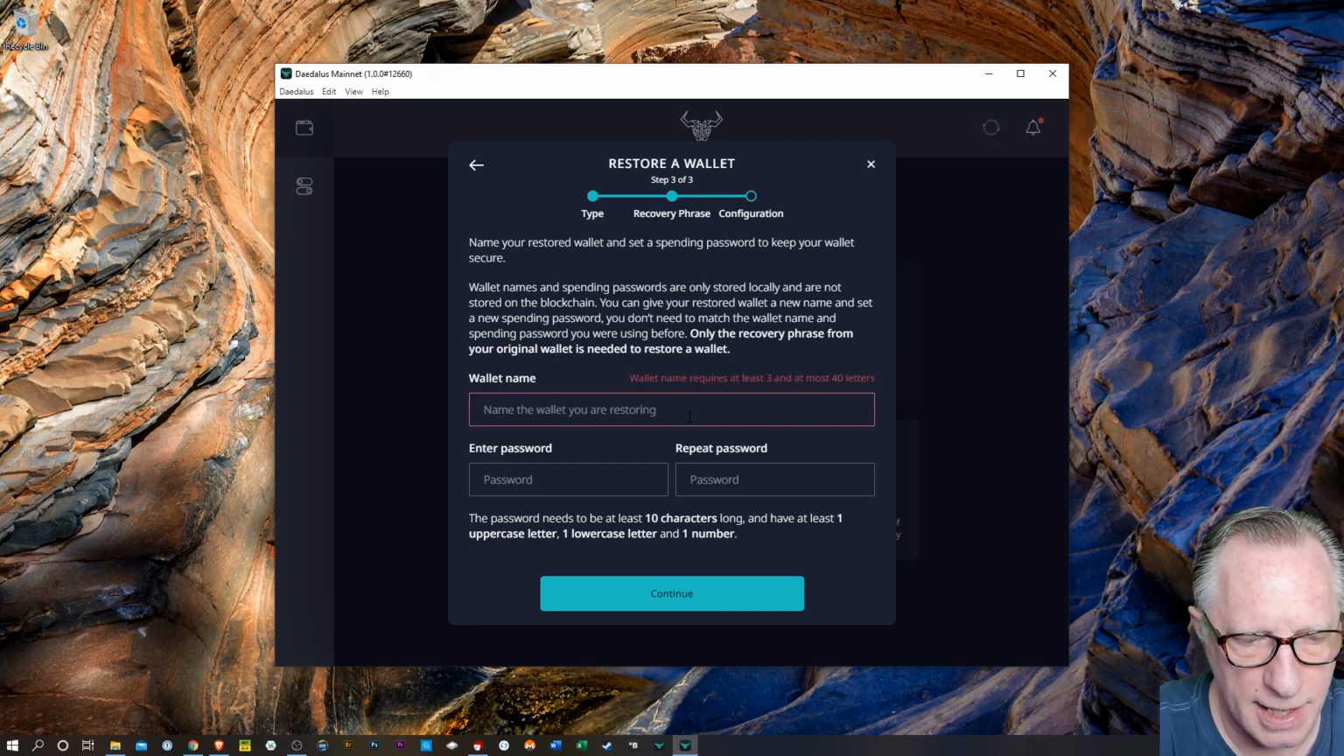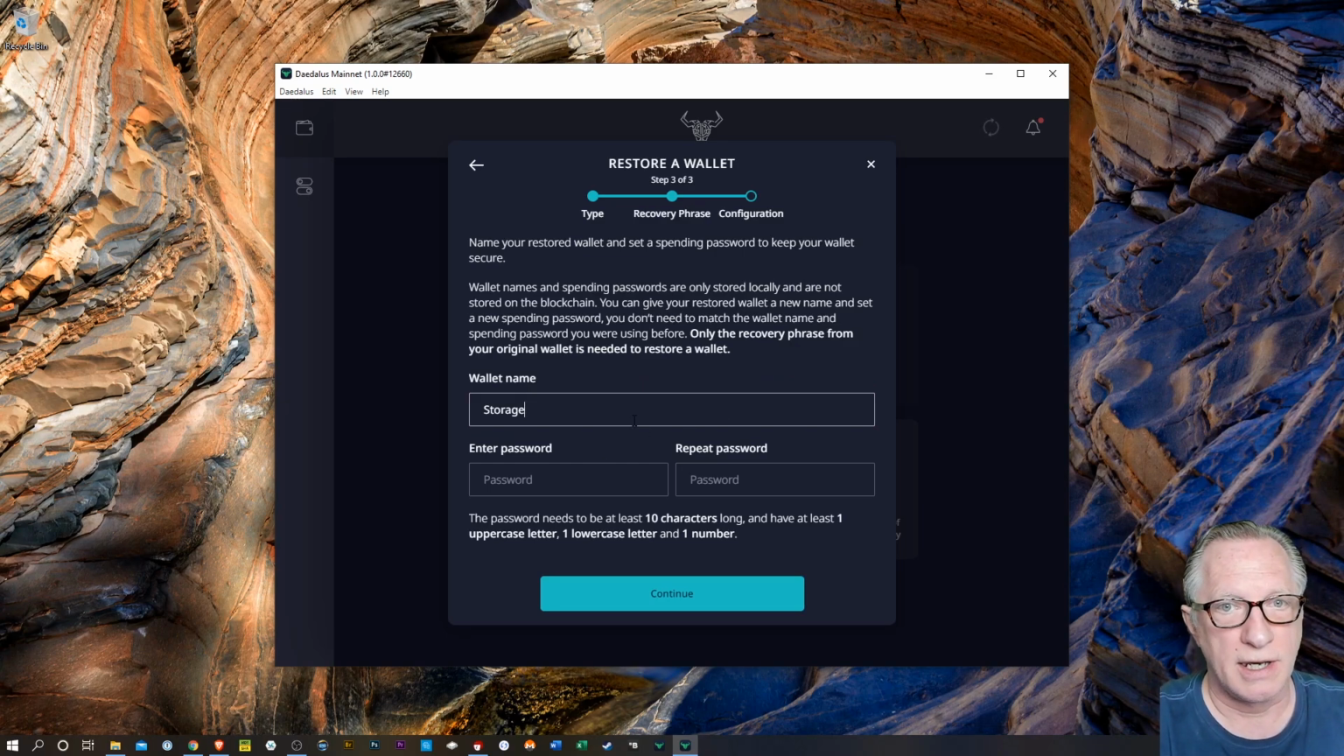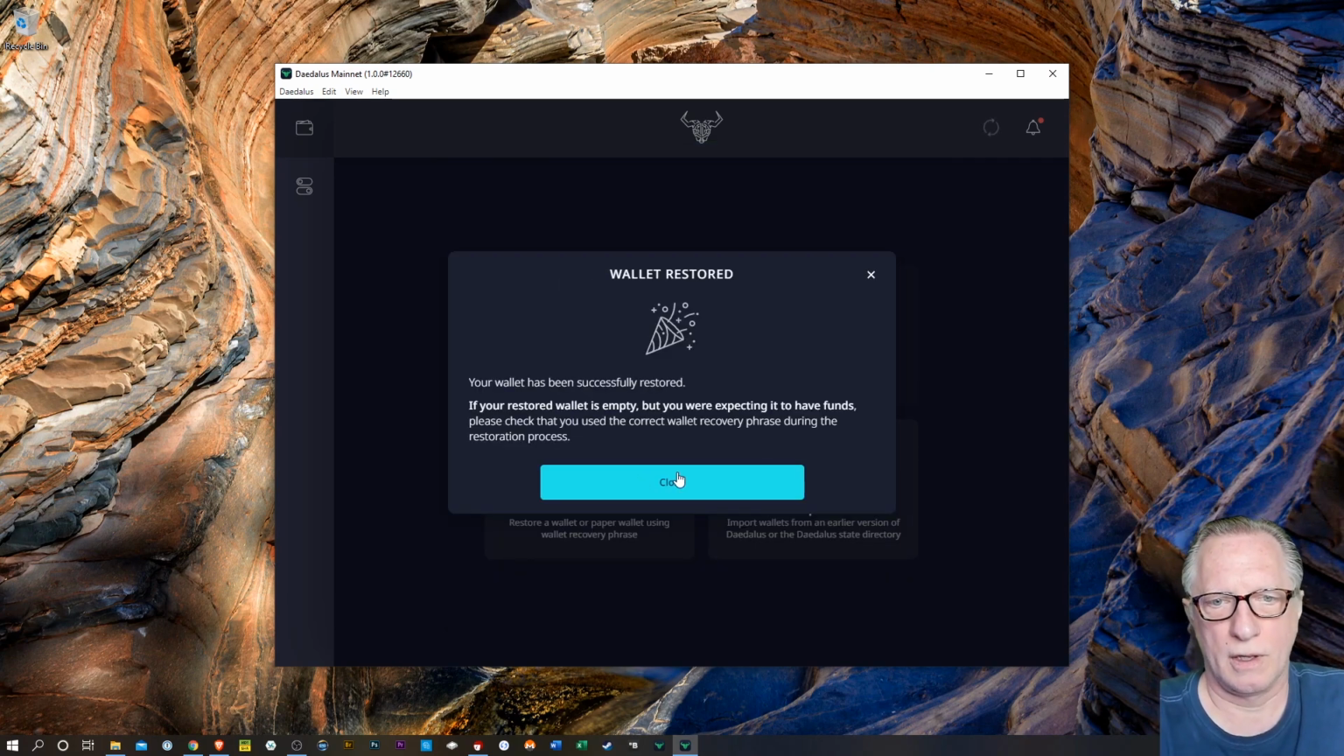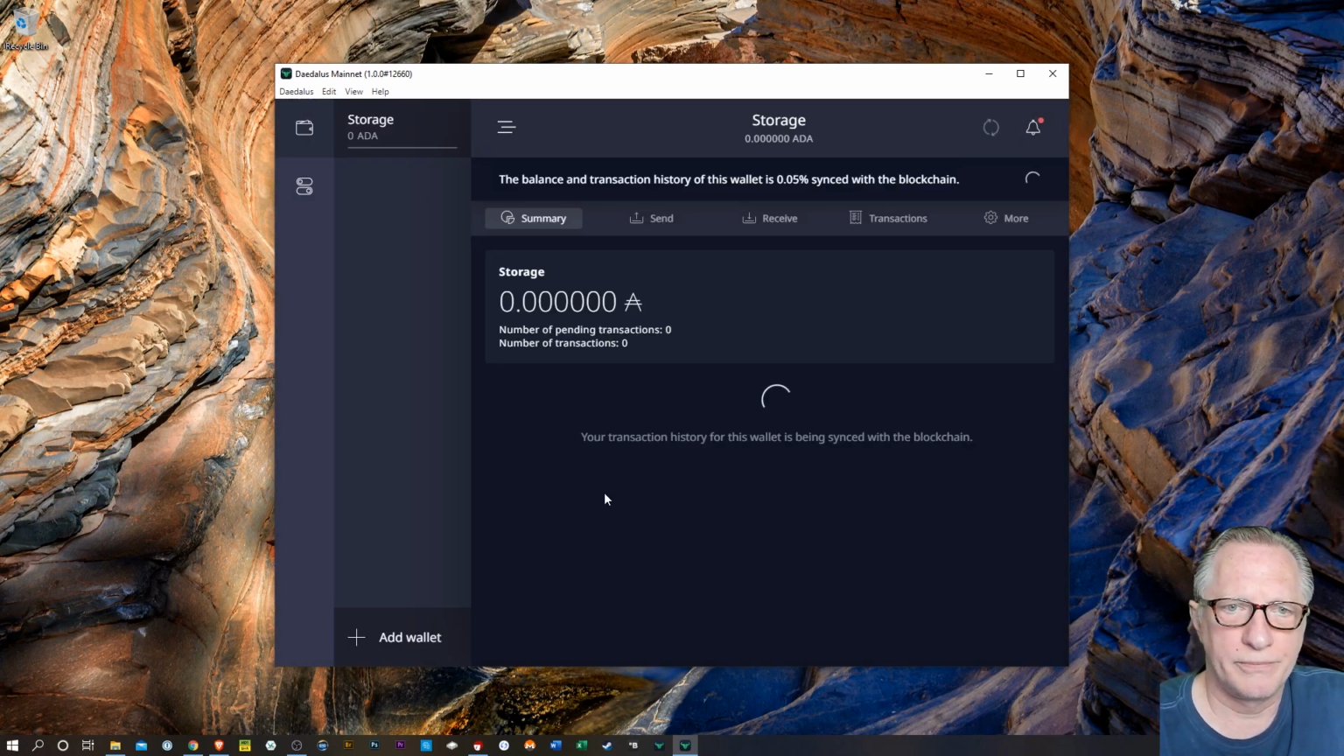I think I had this name storage before, but it doesn't matter what you named it before. Now, they're also going to force you to put passwords on these now for security. All right, and then we'll hit close. All right, so it's showing the wallet, but I'm not going to see the balance in the wallet until the blockchain is completely synced up.